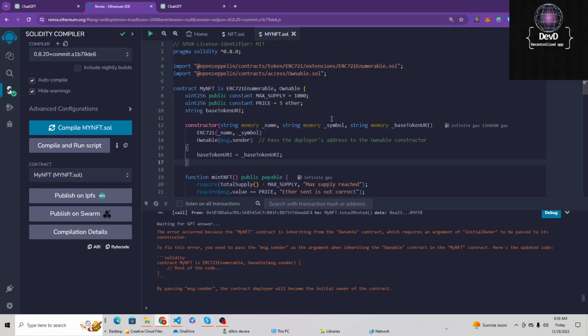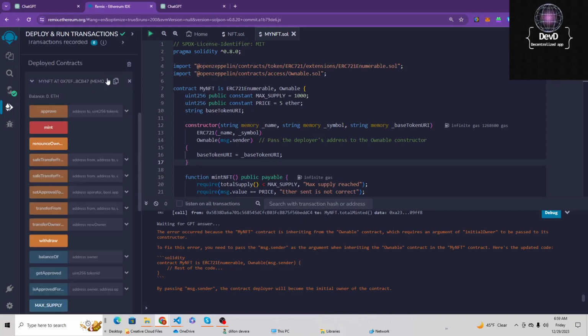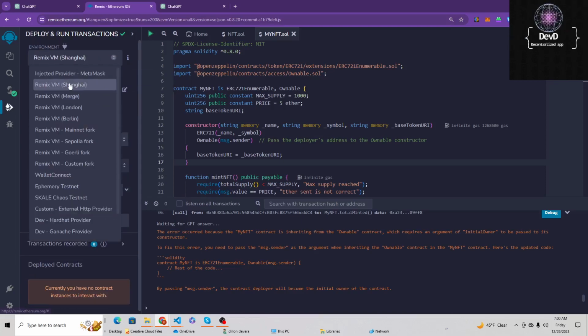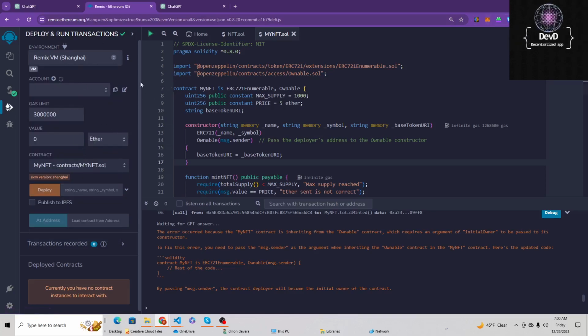Anyways, yeah. With that being said, we have just created this smart contract with AI, and now we can deploy it. We're going to come over here. Right now we're in Remix Shanghai. Normally, if you're trying to deploy to your favorite blockchain, you would come to inject the provider and make sure your wallet is connected to that blockchain. For now, we're just going to stay on Shanghai just for quick ease.